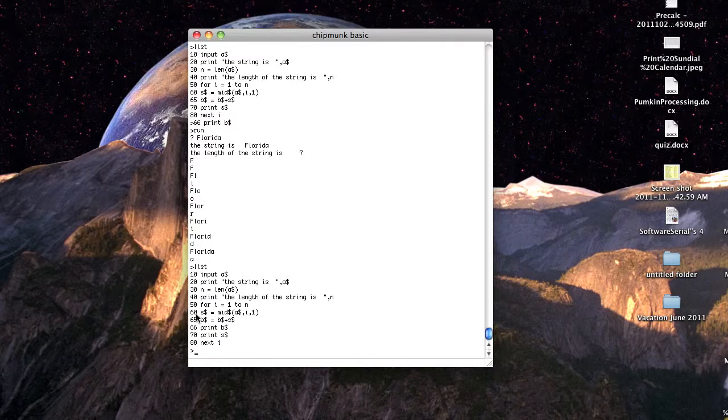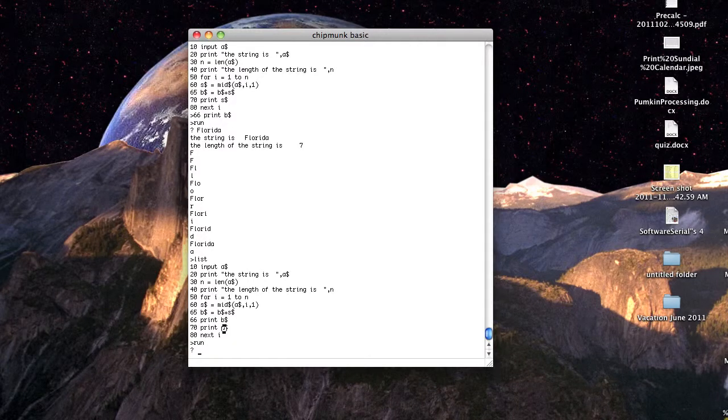Then it goes back and sets the next value of I. So it comes back up and sets I equal to 2. Pulls off the second character in the string. Adds the second character to the existing B$ with this statement, and then prints out FL, and then it prints out F. So it keeps going through like this, pulling off characters, adding them to the string B$, and printing it out. So let me run again here. Run.